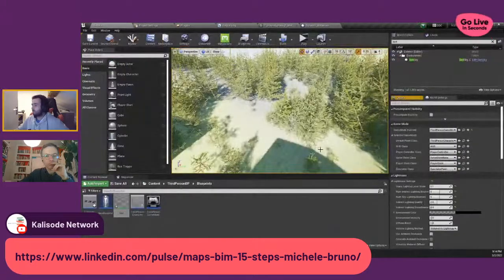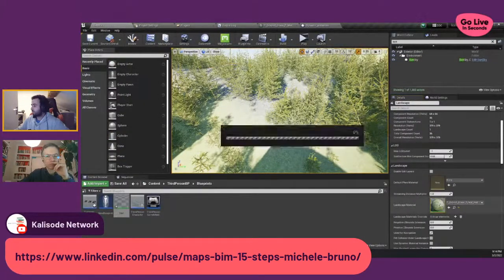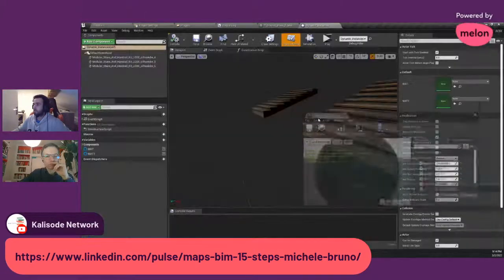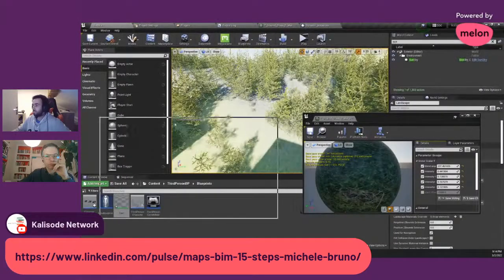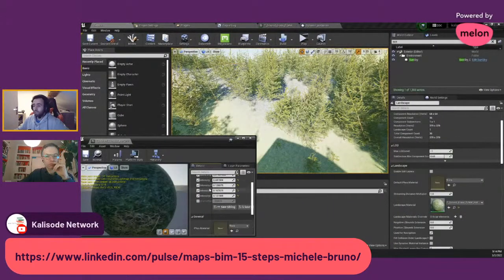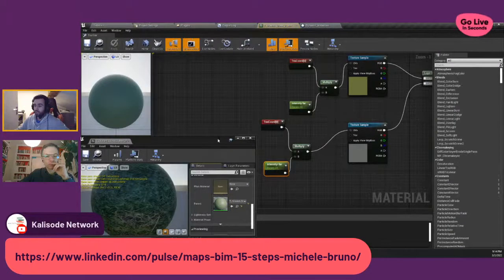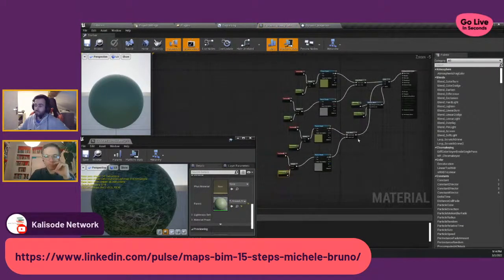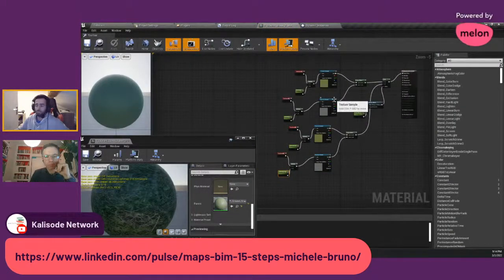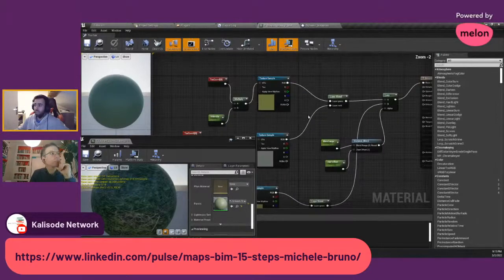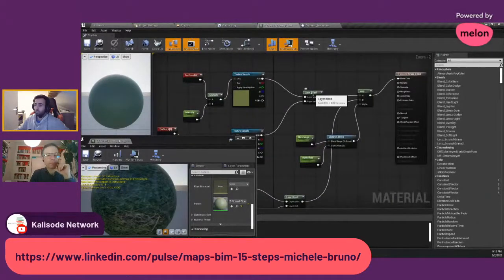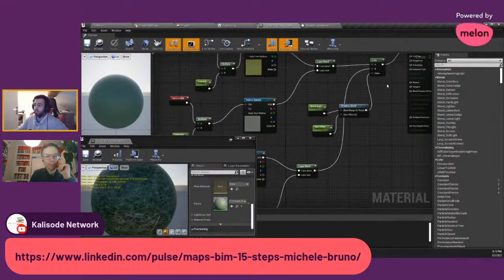So let's click on the landscape. This is the material that we've created together in our last session. I've just made it a little bit more complex. It's nothing. As I told you, we are only using the layer blend, which we've explained all of this in our last session, and a distance blend using a layer.